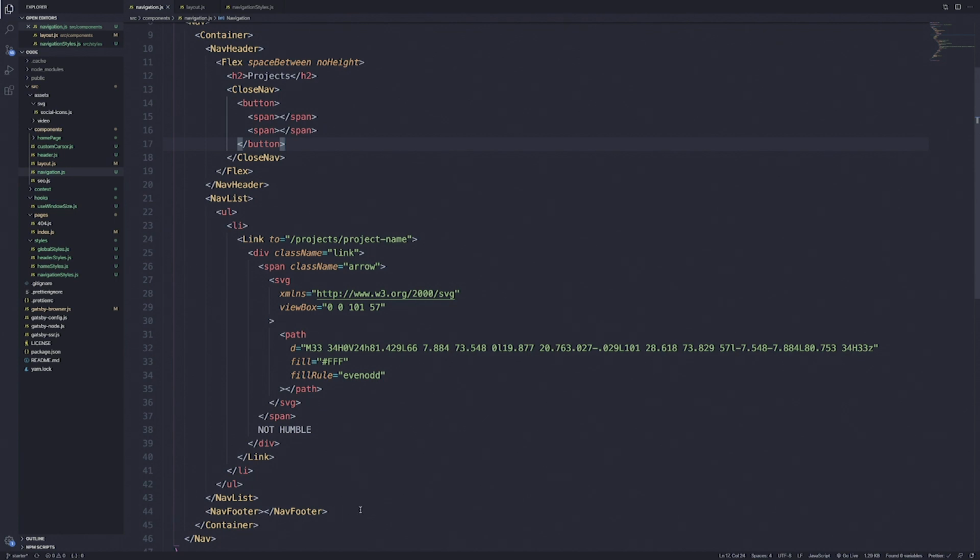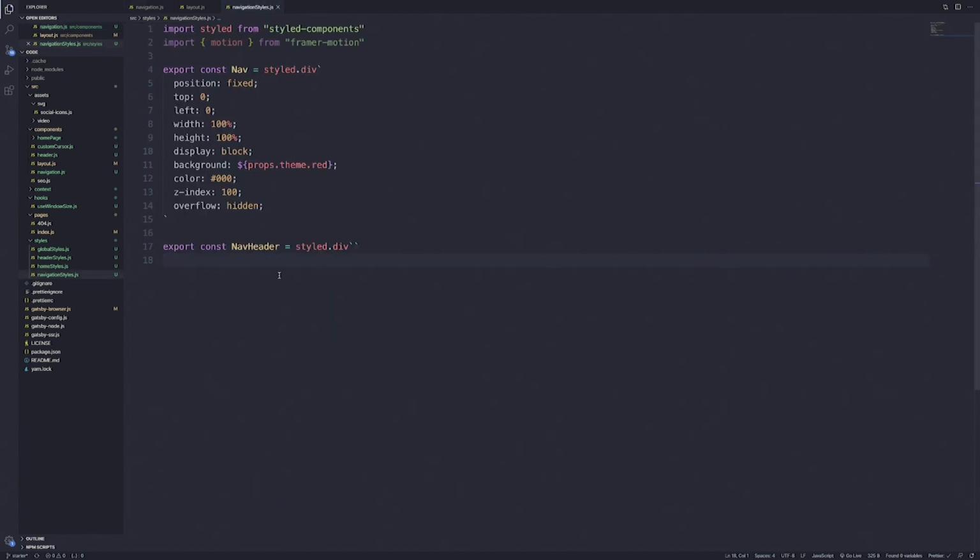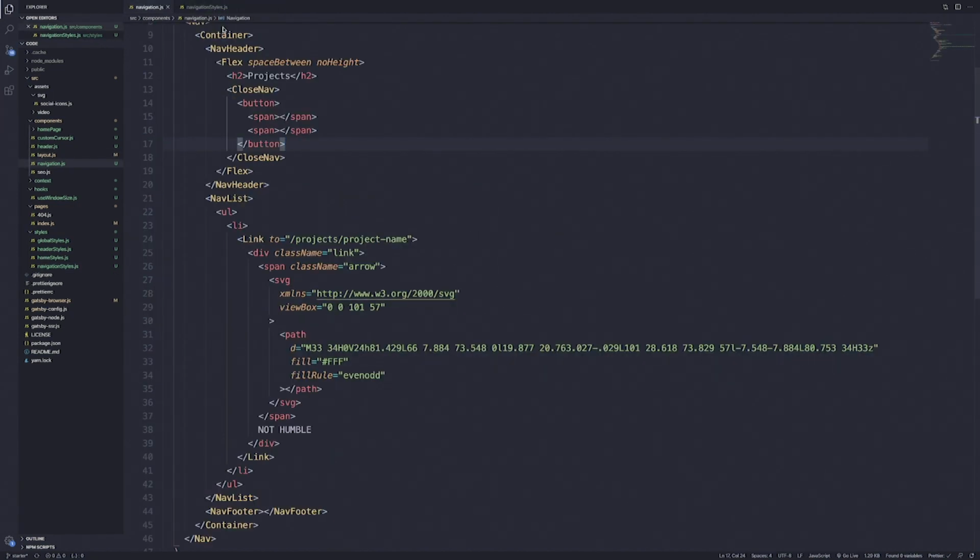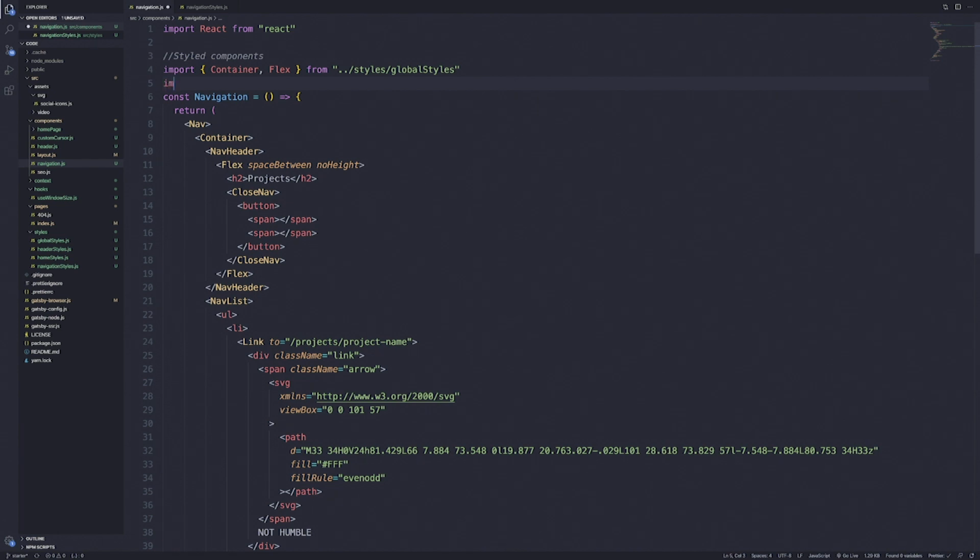So let us first define all the components, and then we'll get back to it. So we've got the nav header, then we've got the close nav, our nav list, and the nav footer. So let's save this and then import them into our navigation.js. And we could import all of this. So nav container, nav header.